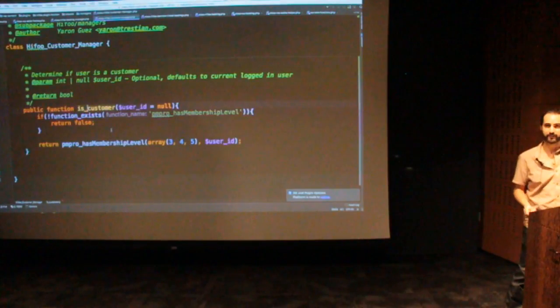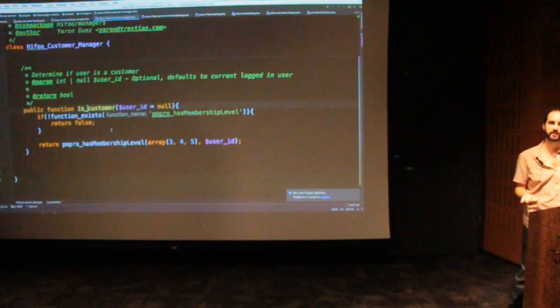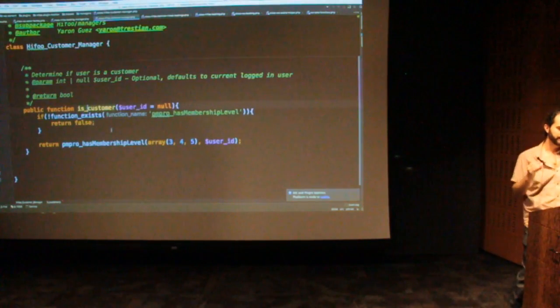They don't have to dive into your code and see, wait, what does this do? How do I call this? What parameters do I need to have? It'll tell them everything they need. It will give it autocomplete.